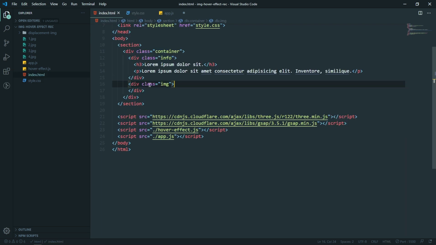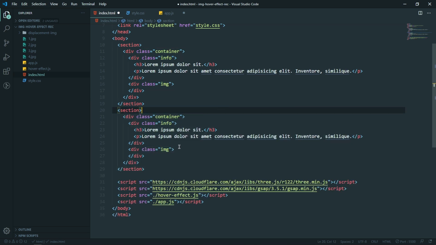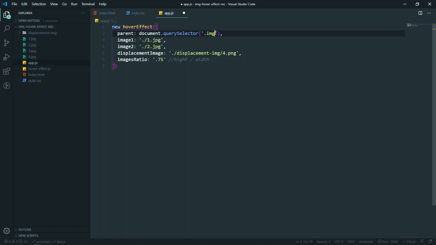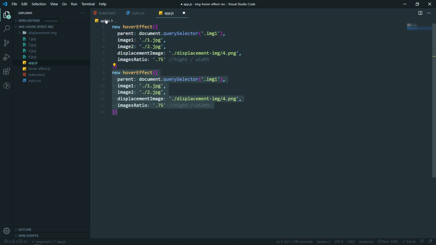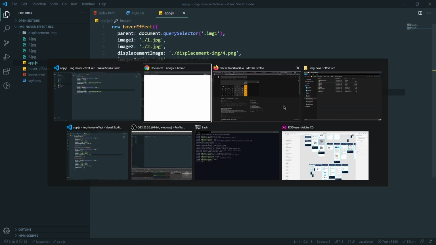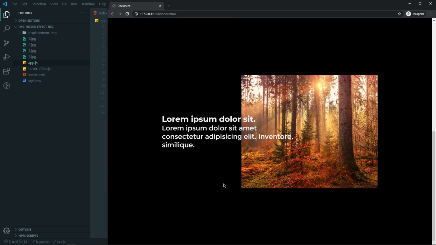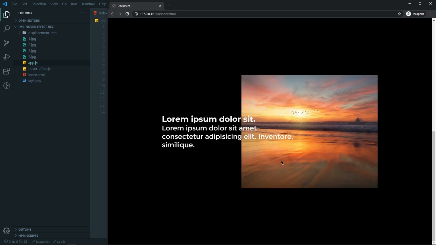So we have this one now, and let's have another section here. Let's duplicate that, and this will be our second one. And here I will say image one, and this will be our image two. We are changing the class, so we need to change it also in our JavaScript. Here I am targeting image one, and let's duplicate it, and this time we will target image two, and we will use the third one and also the fourth one. The image that we are going to use and the displacement image will be the same. If I save that and go to our file here, you can see that we have this one, and if I hover, you can see we are having the same effect.